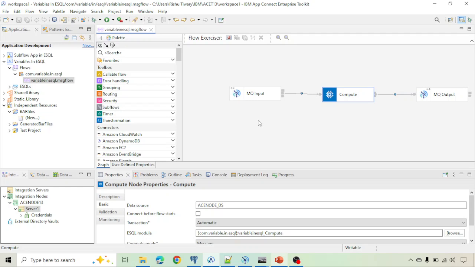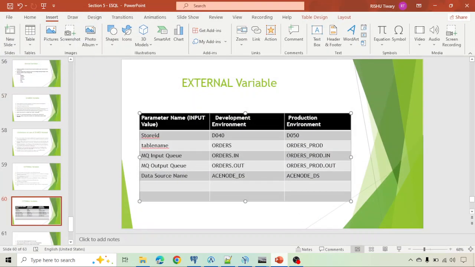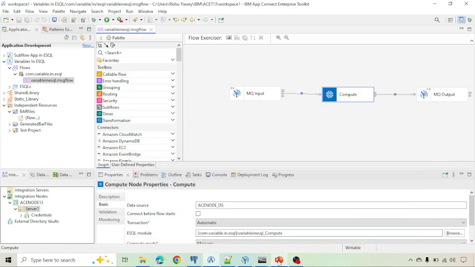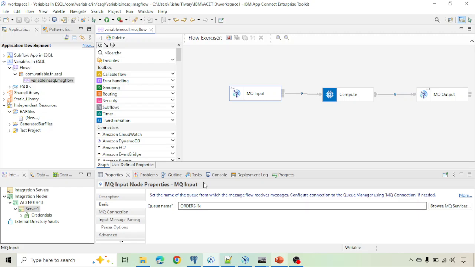Suppose now the flow has been deployed and is working perfectly, and after 2 months the business comes and says no, we want a different queue. Instead of this queue, I want to take messages from a different queue, and I want to select information from a different table in the production environment. So what do you need to do? You need to again import the flow, modify the flow, build and save the bar file, and again do the regression testing and everything. It will be a very huge task.